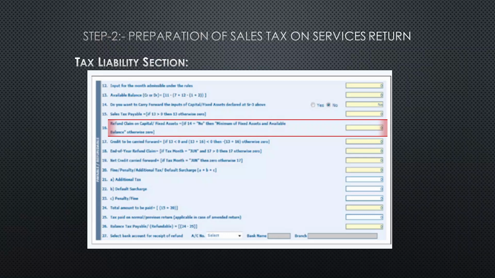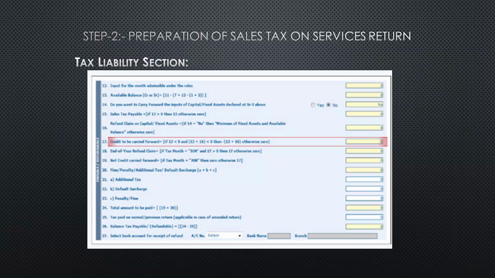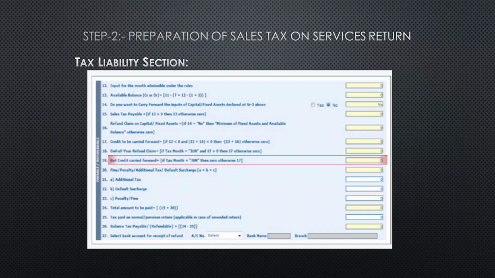Auto-calculated. Credit to be carried forward, the formula: if 13 0 then 17 otherwise 0. Senior 18. Auto-generated amounts showing your refund claim if any at the year end. Net credit carried forward formula: if tax month equals June then 0 otherwise 0. If the tax year ends then no carry forward, otherwise as per periodical carried forward if any.